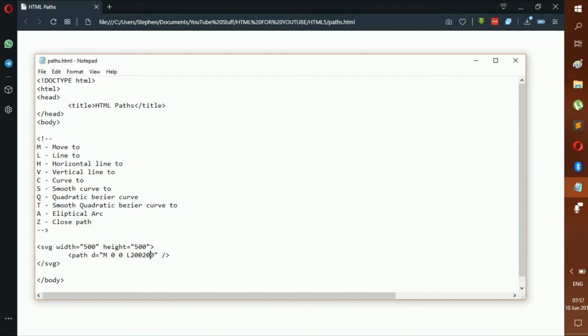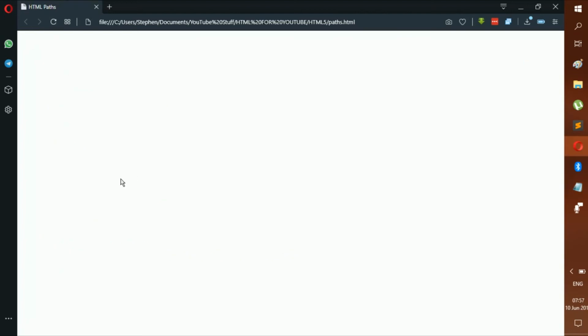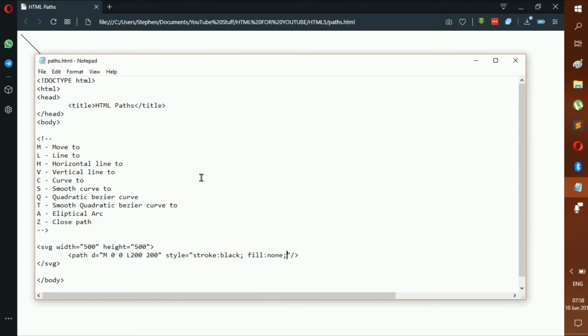Then you use L, line to, and this will draw a line from wherever you've made it move to, to the line to. So let's make it 200, 200, then we'll move from 0 to 200. And then we can just give a style, which will give it a stroke of black and a fill of none, because we don't want it to fill up, we want to see the lines. Now as you can see, we have a line that ranges from 0 all the way to X and Y 200.